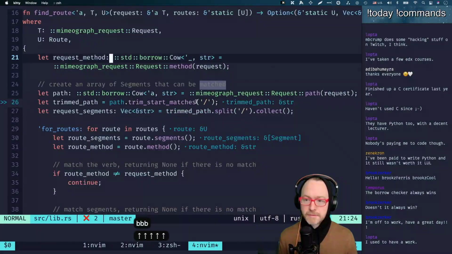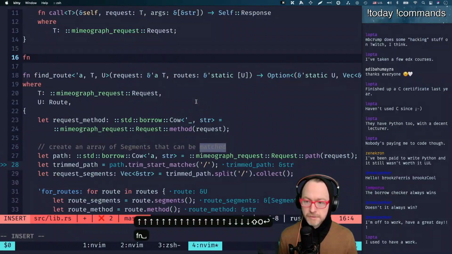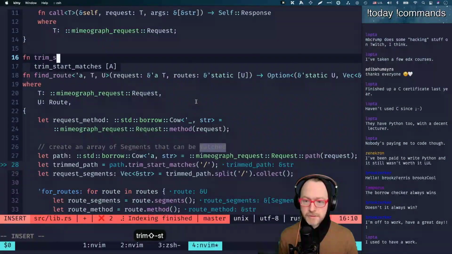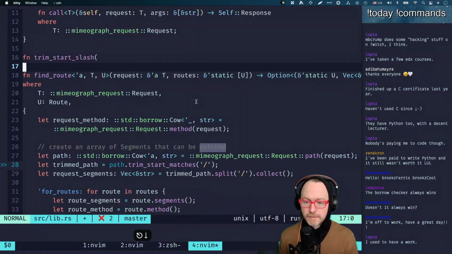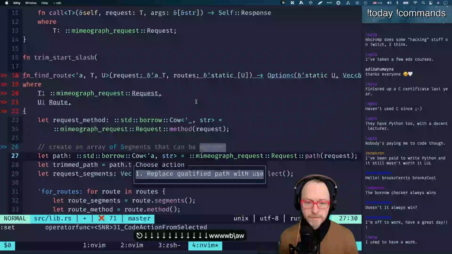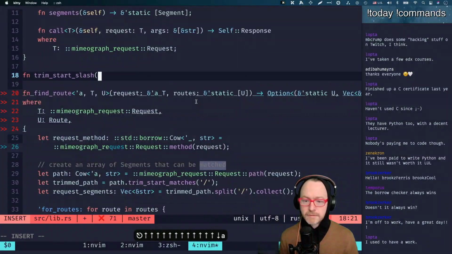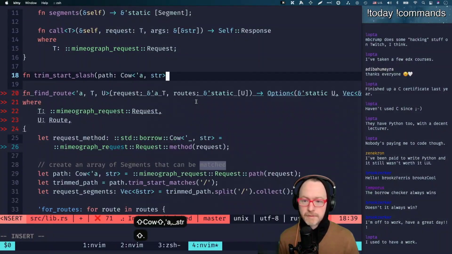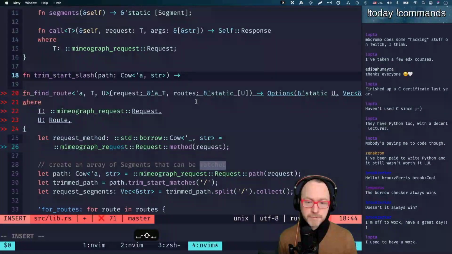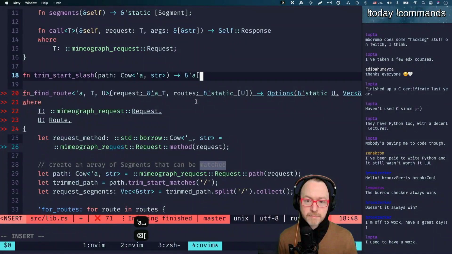So let's create some little tools here. Function, right? Trim start. Trim start slash. And we're going to pass in the path. This will return stir.